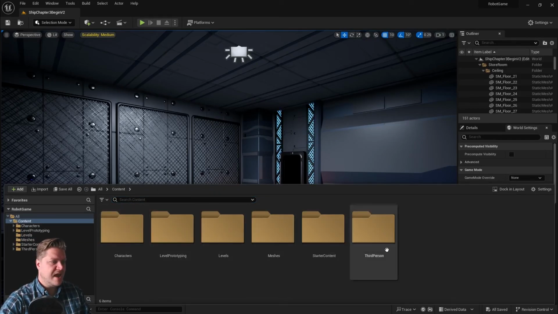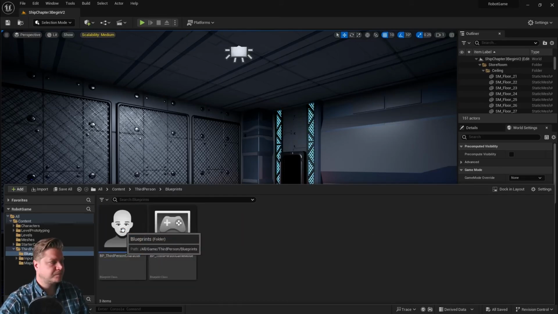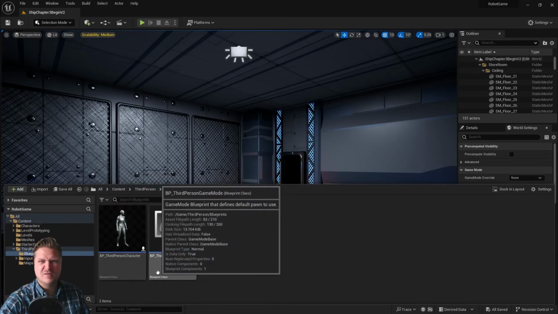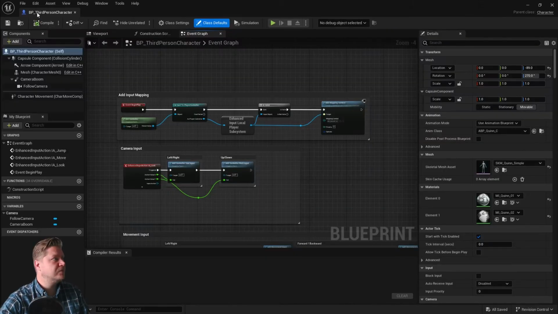There is already a third person folder which was created when we started with the template earlier in the exercise. If we go into there, there's a blueprints folder, and then this here is the third person character blueprint, and it's got a BP at the beginning that denotes what it is. Let's open that up. Okay, here it is. I'm just going to dock it alongside here so that I can see everything I want to see, and then we'll talk about all the bits and bobs in here.